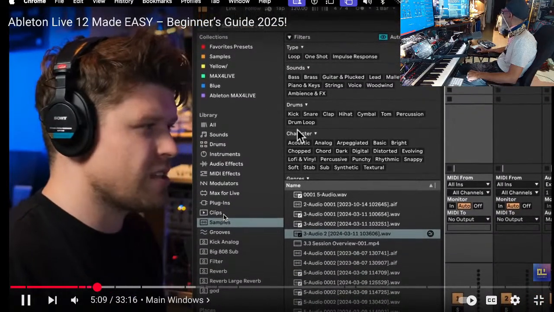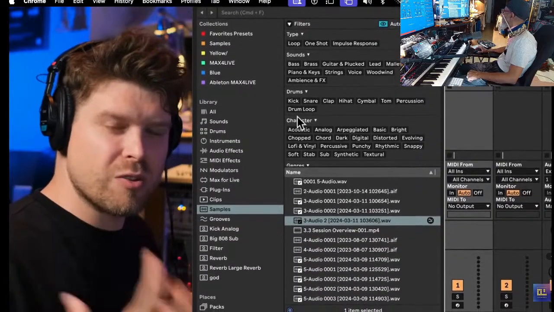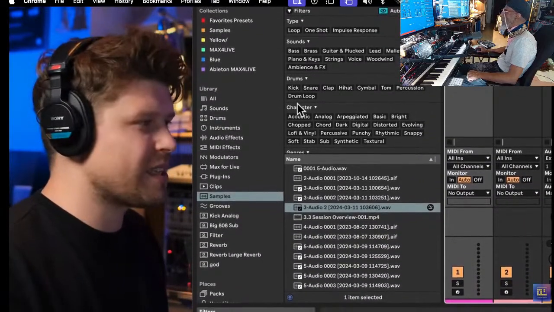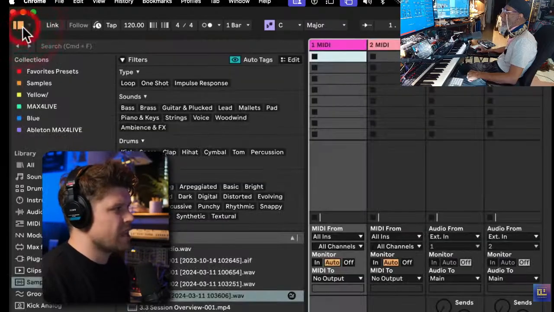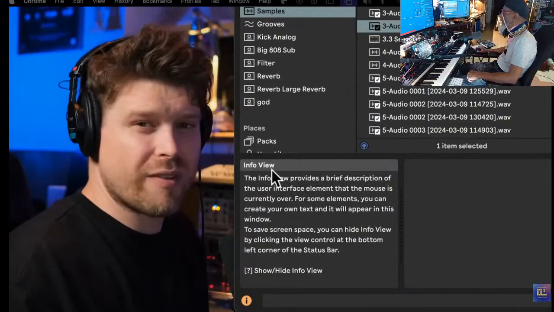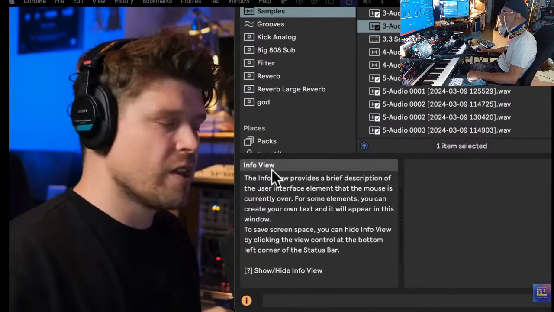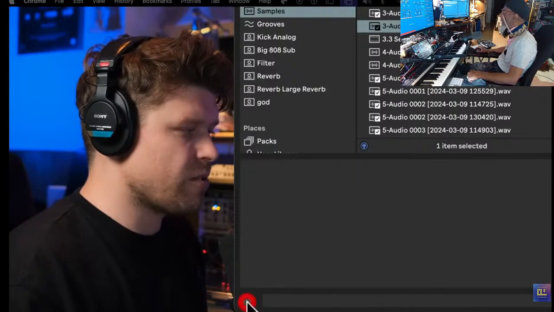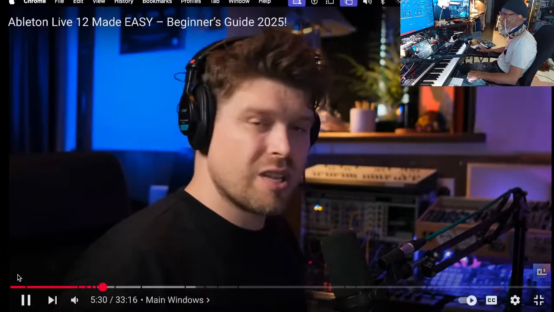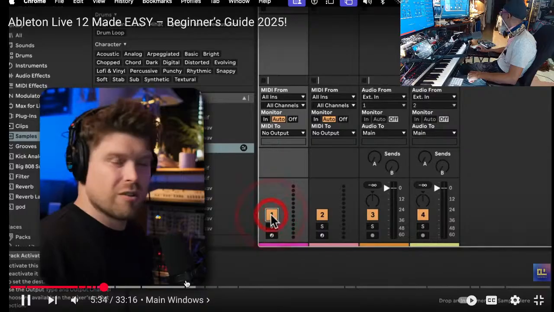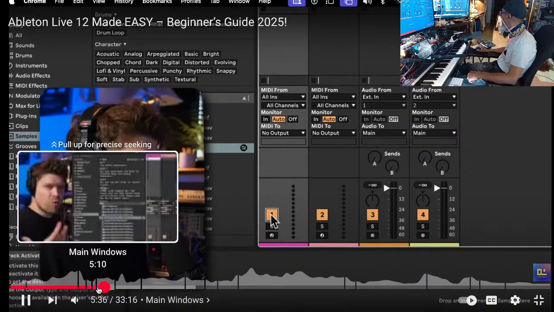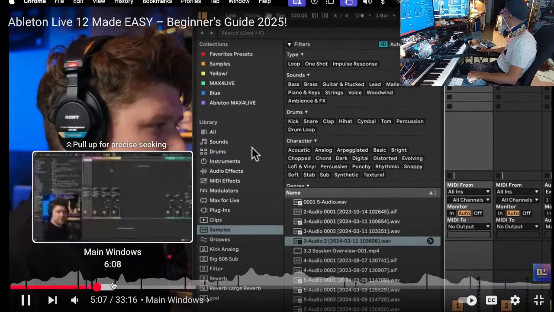Okay, the main one to think about here is the browser. This is where all our materials that we use to create and shape music live. We can open and close this window with this little drop-down button here. I noticed we also have a little window down here called Info View, which we can engage by pressing this little I button in the corner. I really recommend you have this open. All you need to do is hover your mouse over something and it will tell you what it does. For example, this is the track activator and it activates and deactivates the track.